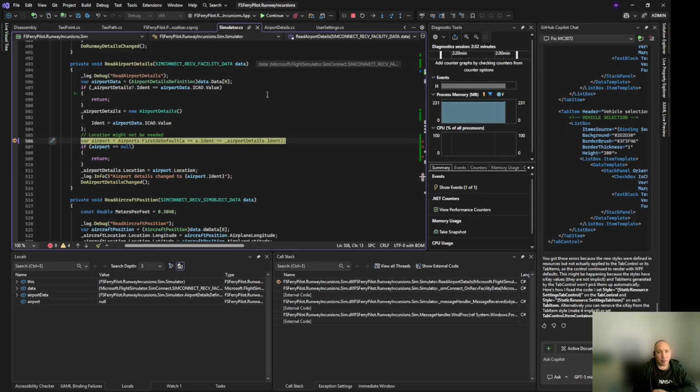we have this airport details definition, and we cast the data. This is the normal pattern you'll see for getting data out of the sim. And then if I open airport data, all of a sudden, something is wrong. Not sure if you can see that very well, but if you look at the ident over here, that doesn't seem like a good value to me.